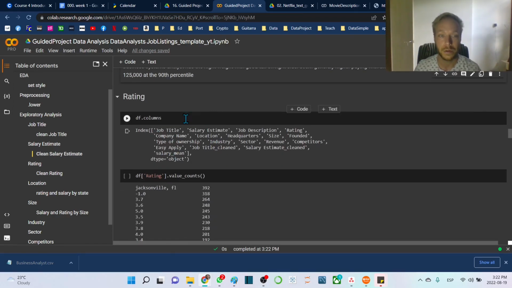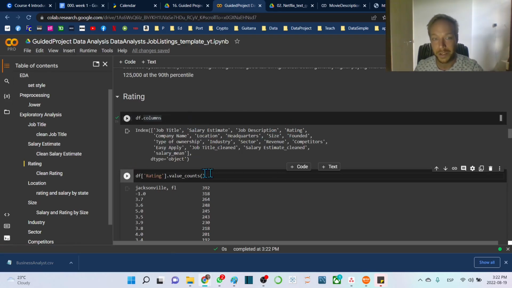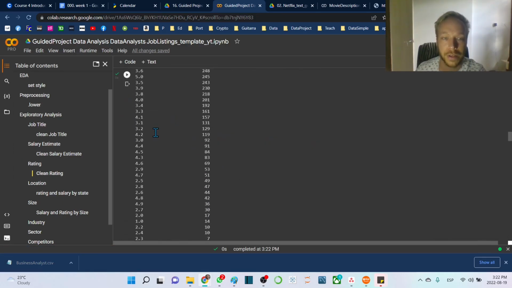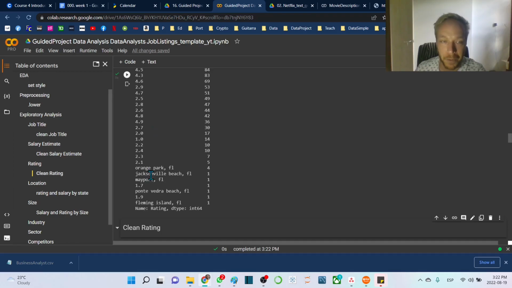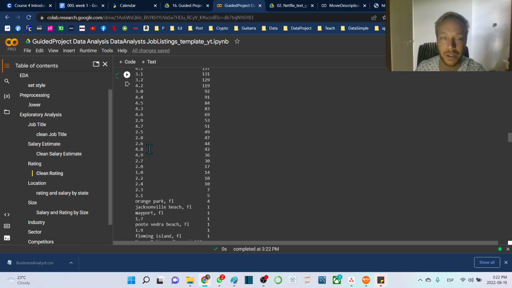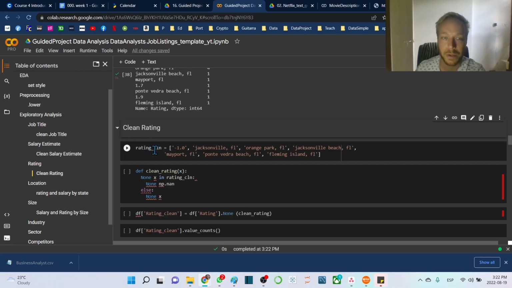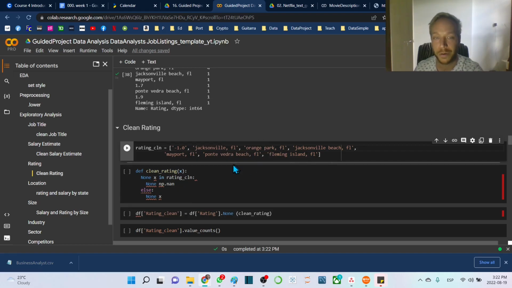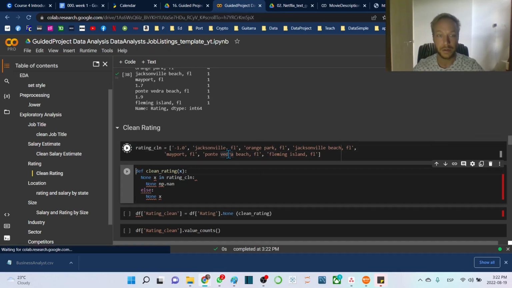Okay, so going into the next column, I just did df.columns to inspect the column titles, and the next one was rating. So I looked at rating with value counts, and you can see we have a lot of stuff going on. We have a lot of not really ratings at all, some random stuff put in, so we need to clean that up a little bit. So I'm going to create a list of all these random values, the -1, Jacksonville, Florida. I don't know why these are in rating, but they are, so we're going to clean them up. And so I'm going to create a list of those, and I'm going to create a function that we're going to use in the next section.